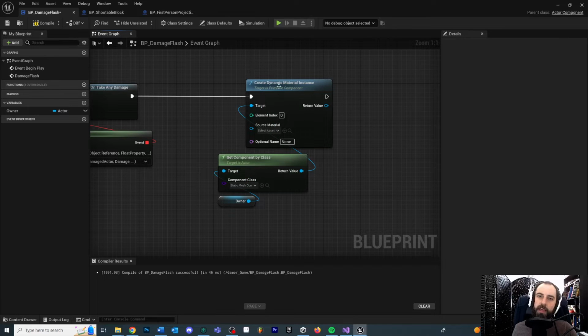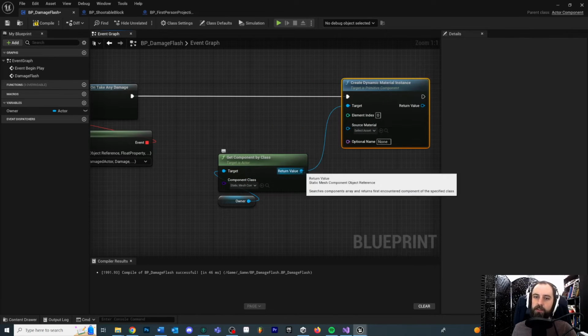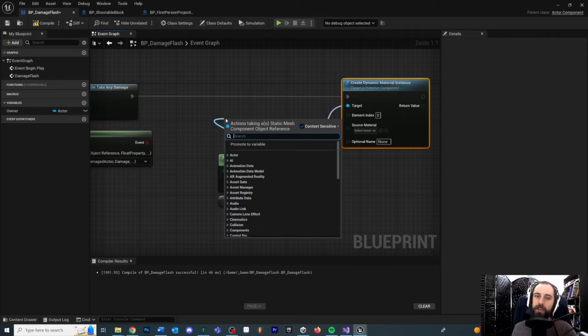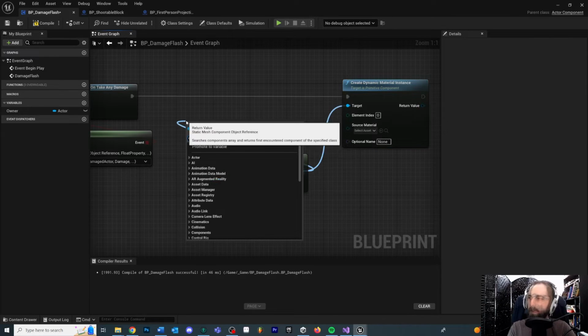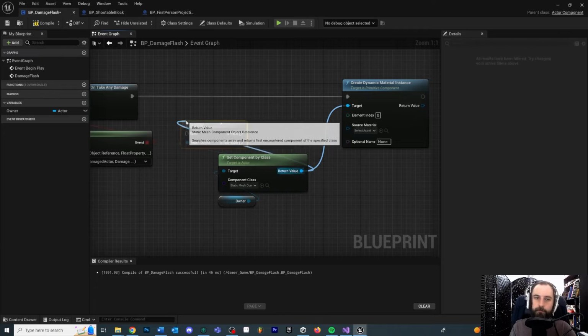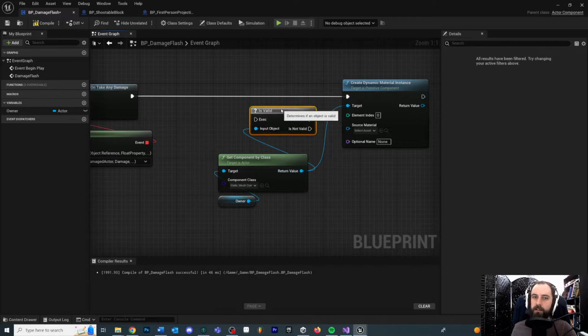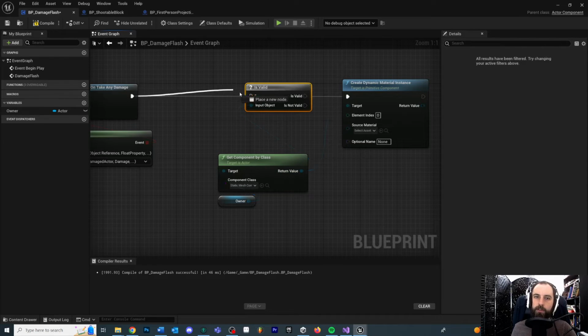And another thing I think we should do, which is just good practice, is when we're doing our search, we want to make sure that it's valid before we actually try to do anything with it. So I'm going to pull off of my get component by class the result of the component that we found, and I'm going to type is valid. Okay, so this is our is valid node. We're going to run it. We're going to do our check. It's kind of like a null check, among other things.